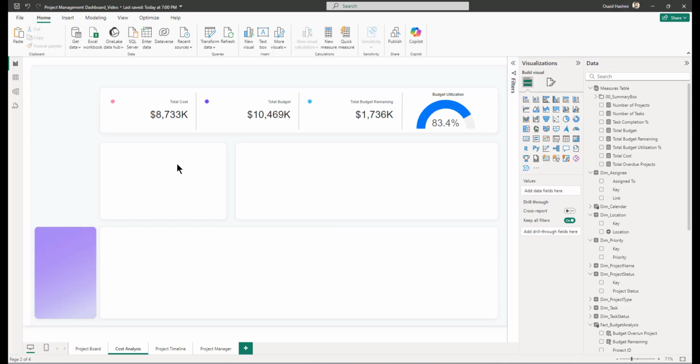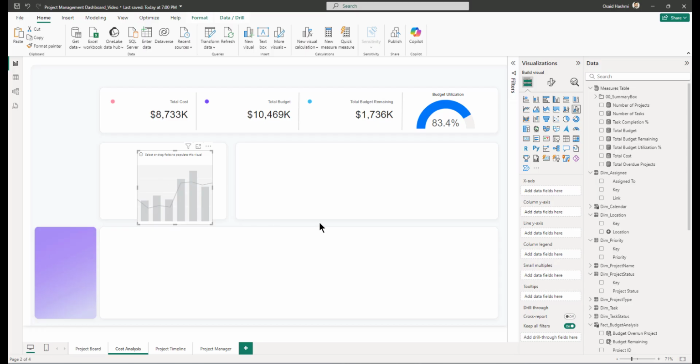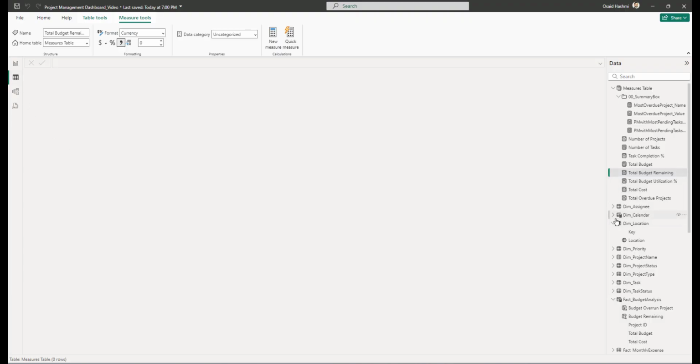Now we are going to create the second column chart. That is going to be the monthly trend of the budget versus cost. So what we need to do is we bring in the combo chart, and then we have to create 3 measures which are going to be created from the monthly trend or the monthly analysis. So I've got this fact monthly expense table. We're going to create the budget, the cost, and the variance from this table.